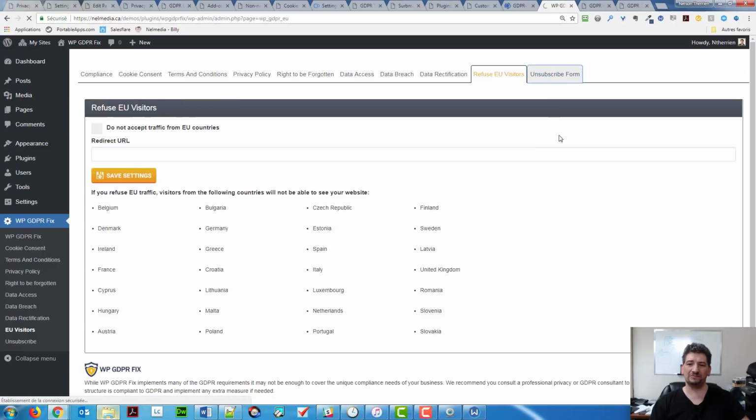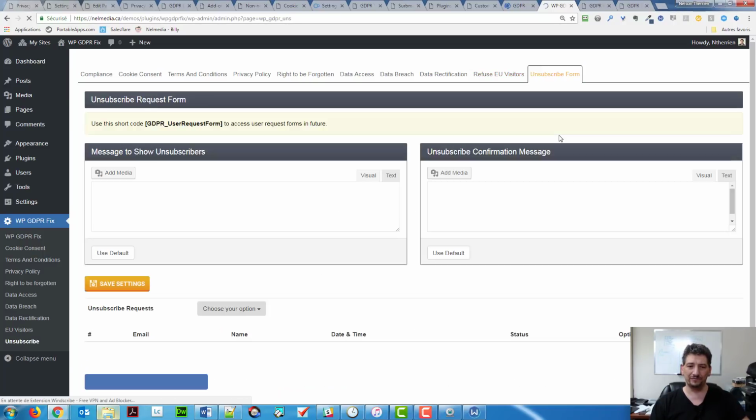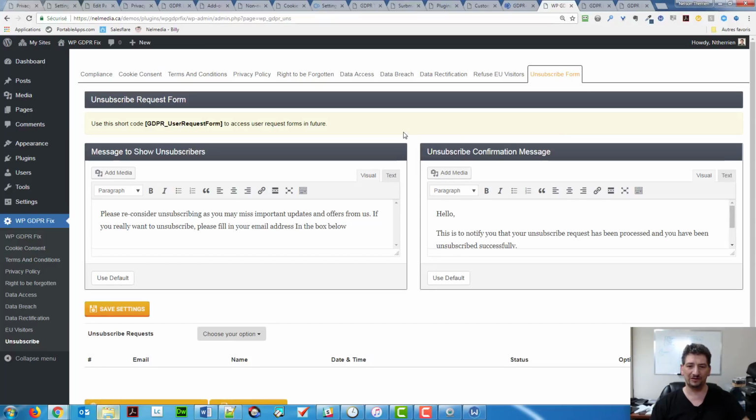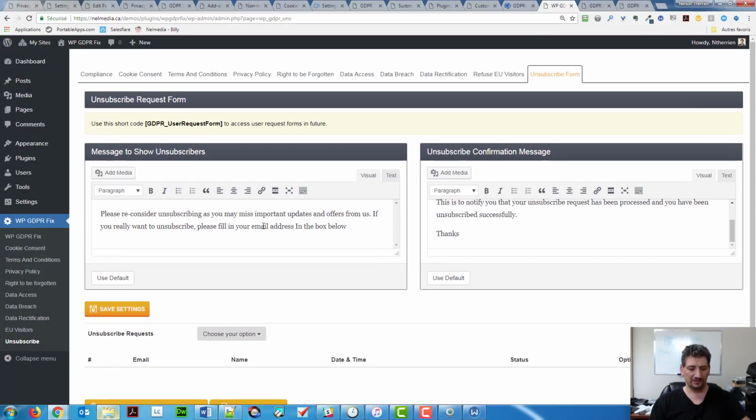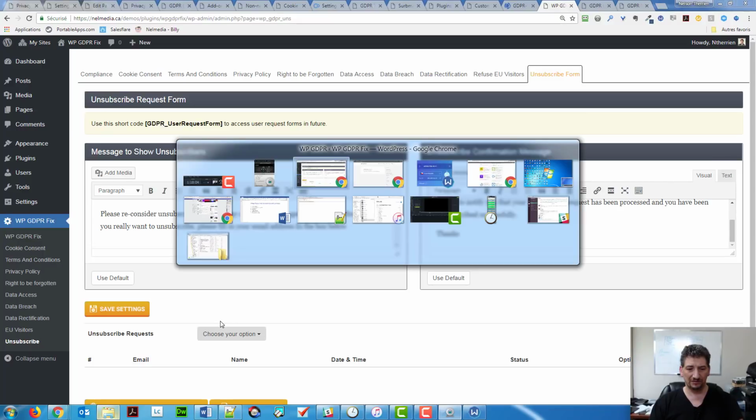Unsubscribe form is part of the OTO1 again, just like the predefined terms and condition and privacy policy. And this is to unsubscribe from the website. For example, if you have a subscriber to a newsletter or something like that, you will unsubscribe from everything. It's not just similar to right to be forgotten, but this one will simply delete the data. In this particular case, you unsubscribe if you have subscribed to something, okay? And the confirmation message is going to be sent through email. So this is what we have here.